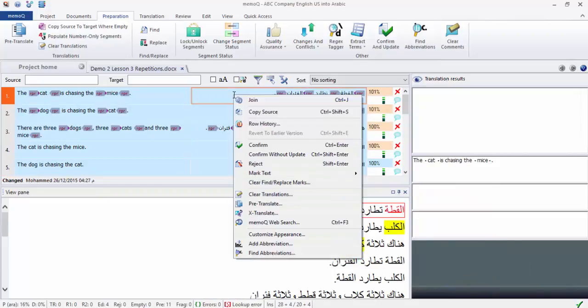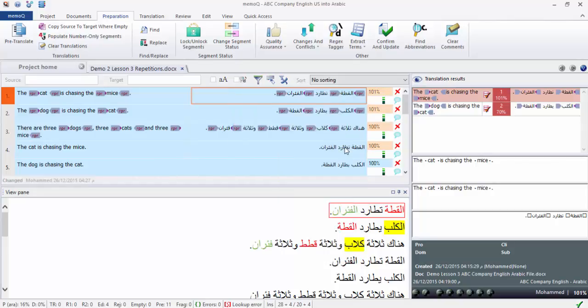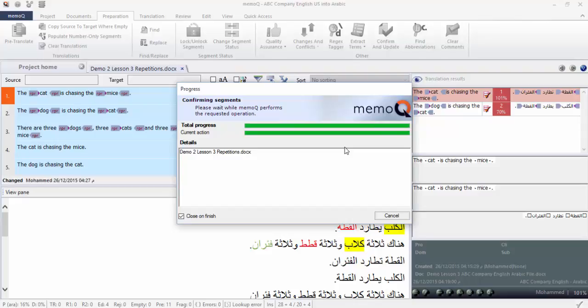Now you want to confirm all of them. Right-click anywhere and then confirm, which is the same as Control and Enter. Right-click, so Control and Enter, or right-click confirm, and we're done.